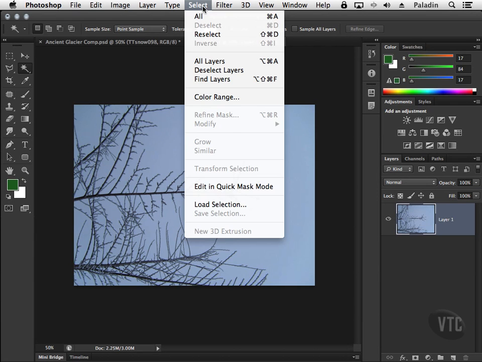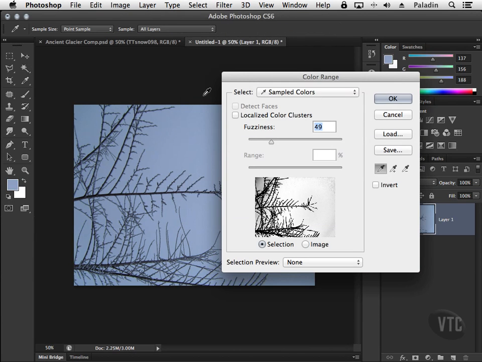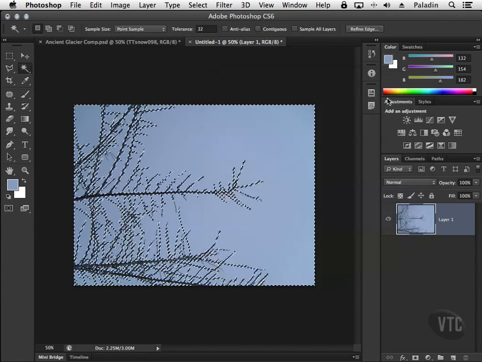We could choose Select, Color Range. Then we can take this eyedropper that appears when we move our mouse outside of this dialog box, and we can click in it. As we click and move our mouse around, we're telling the tool what range of colors we'd like it to select. We can change this by hitting the fuzziness, and the more I bring this up, the more it's going to sample of that color. Then I can go ahead and hit OK.